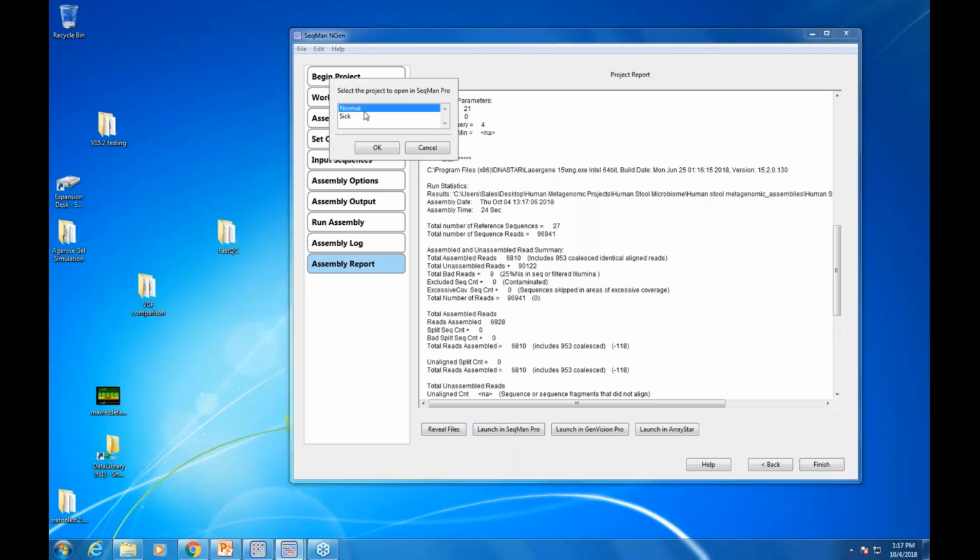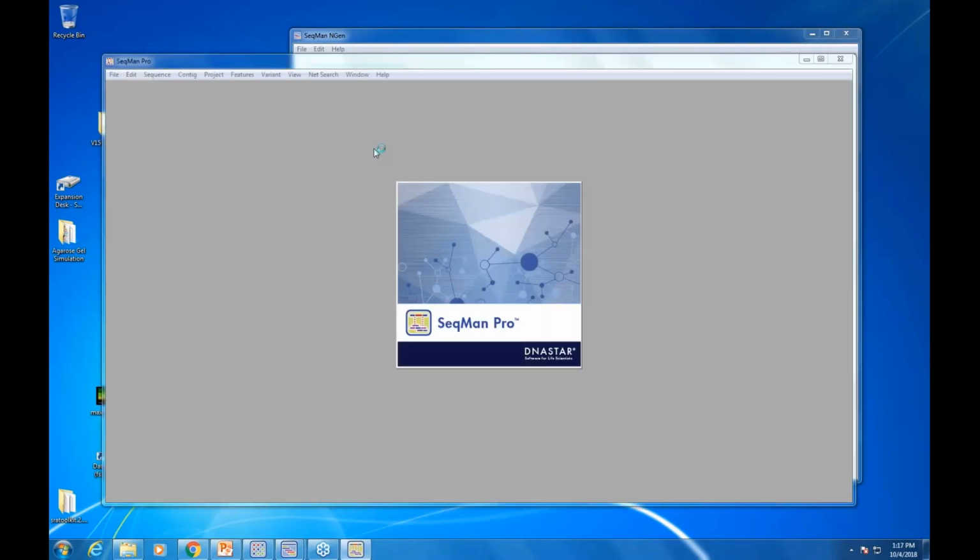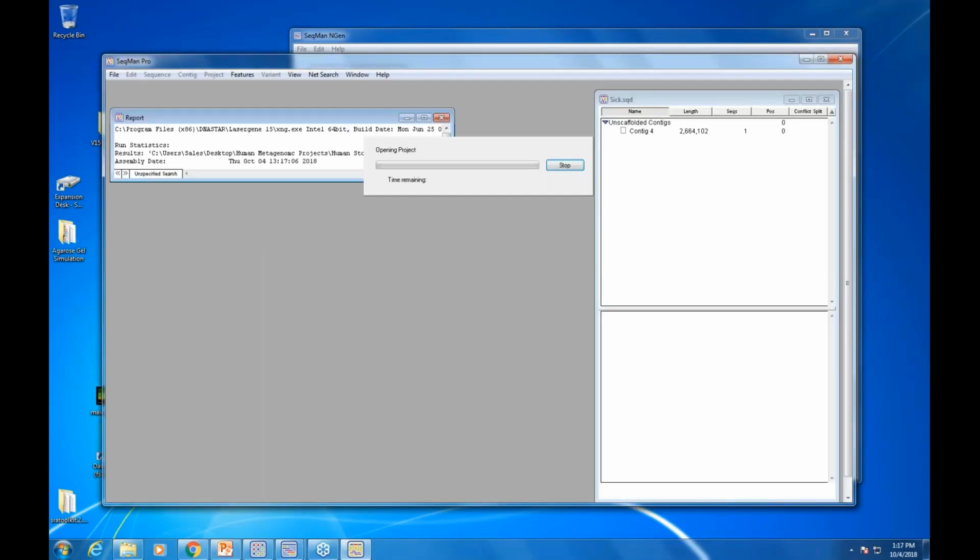It'll ask me which project I now want to look at. And when I launch in SeqMan Pro, for some analyses, this is all that you'll need to do. If you're just doing a rough calculation as to what's in your sample, or a pilot run just to see what's there, this can give you a really quick answer. And you can also use it to evaluate the alignment.